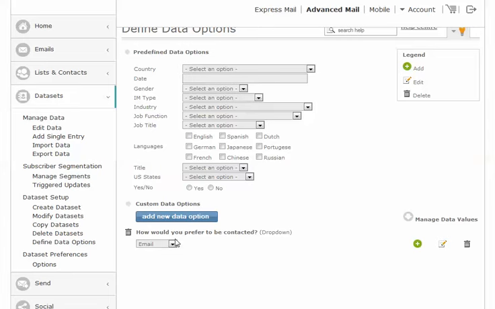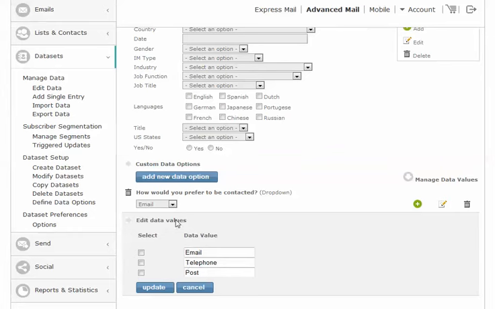So an example one that we've created is the option of how would you prefer to be contacted. Would it be email, post or telephone number? Again, you can just edit the ones that you want, so any that you've created within the account, so you can edit the posts and the options.